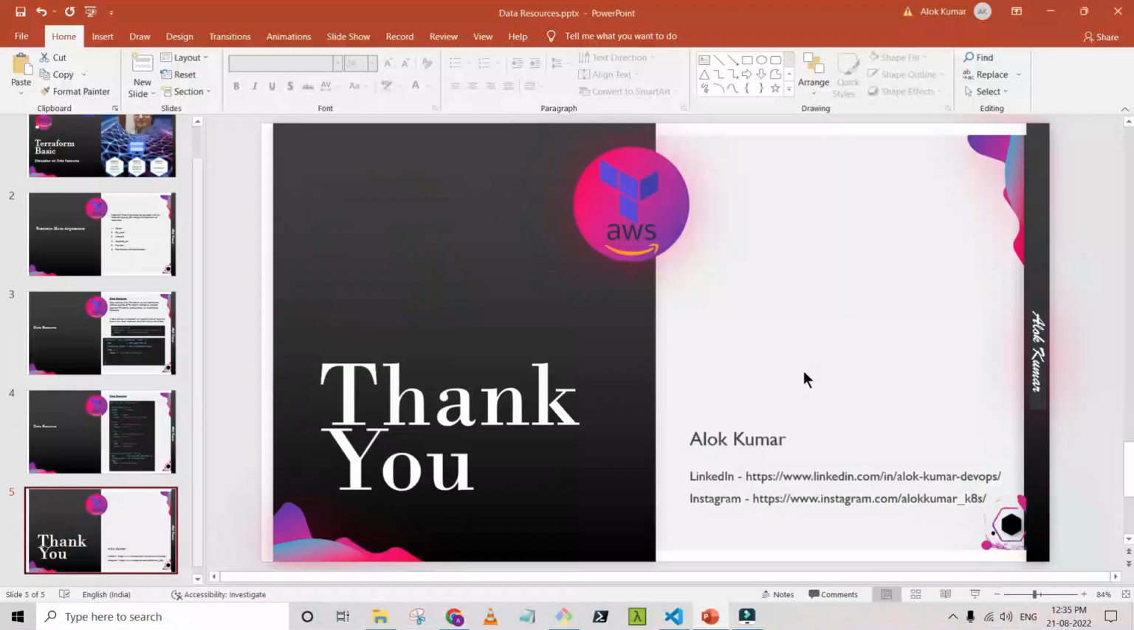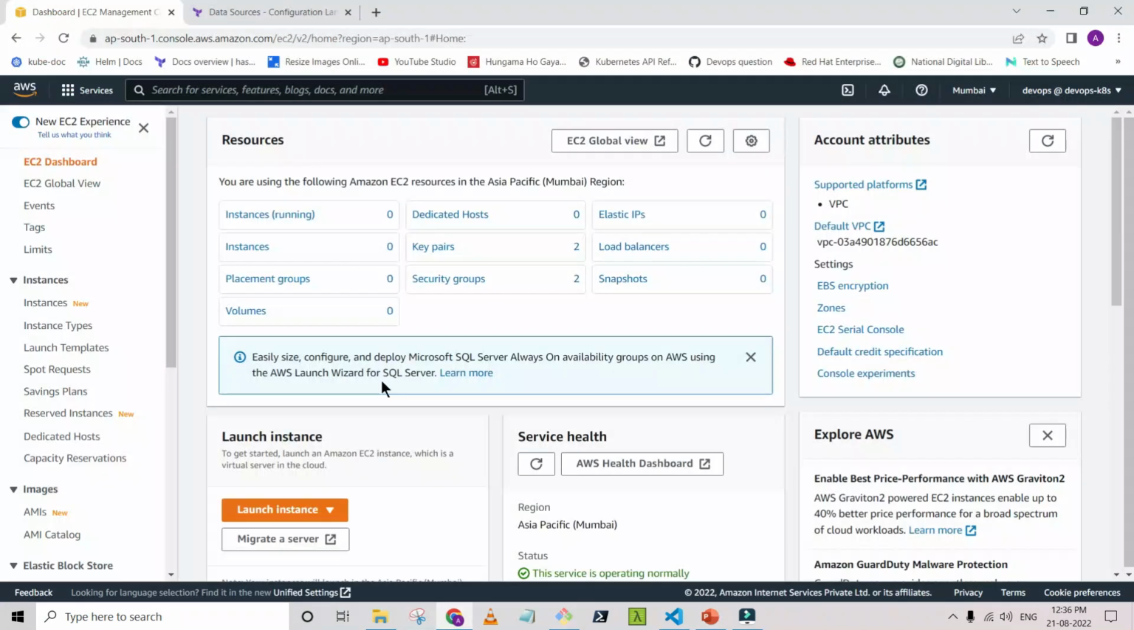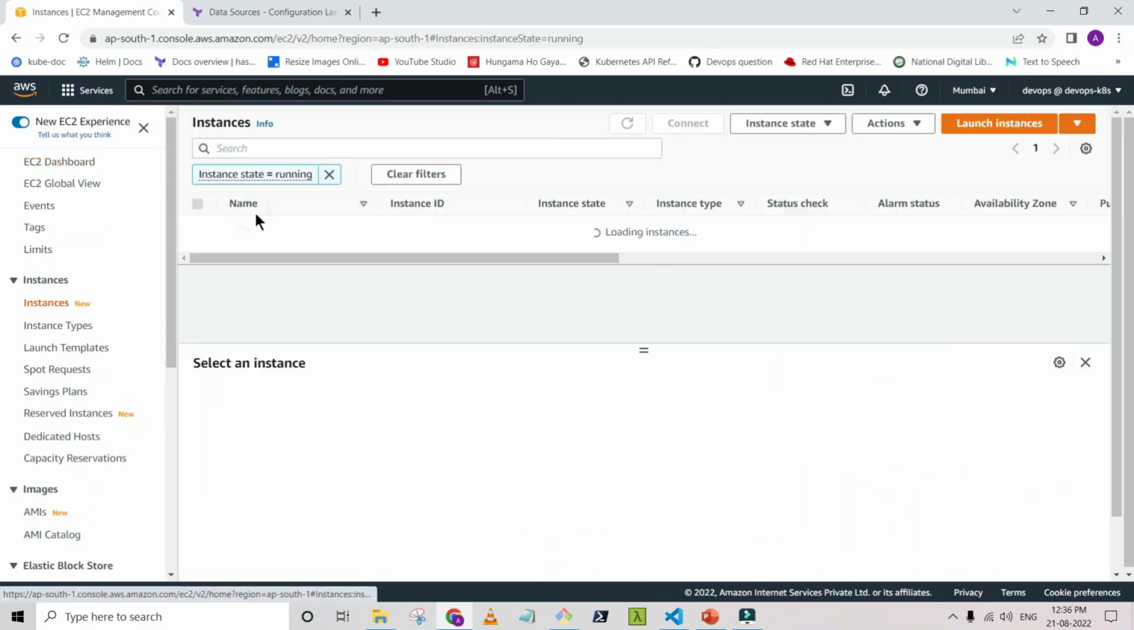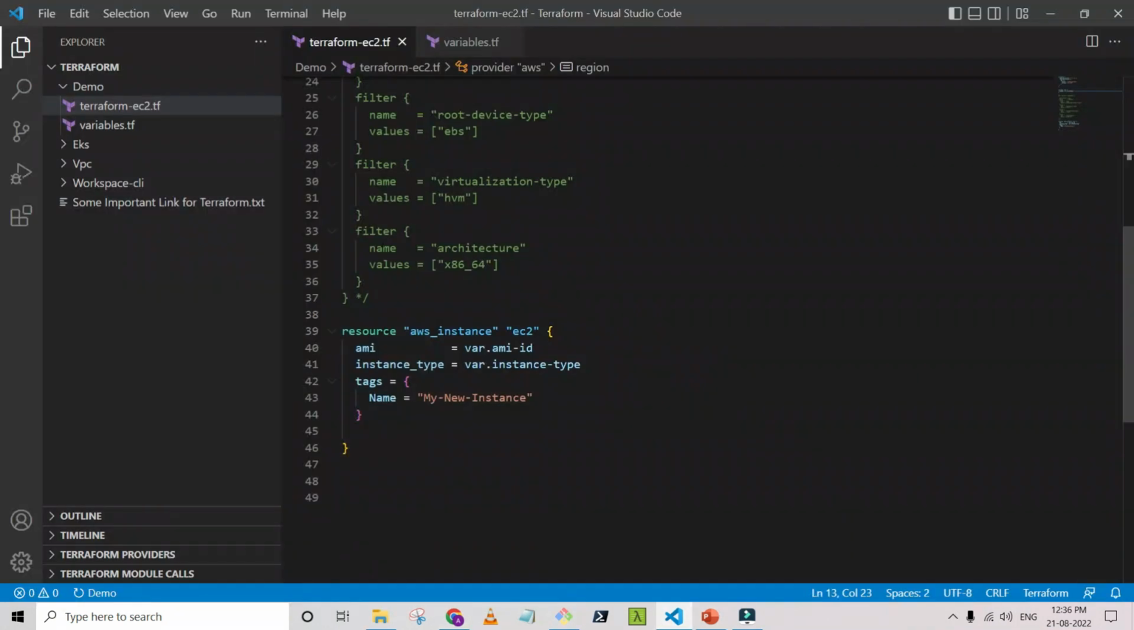Okay, so now we are going to see the environment. In the AWS environment, I am going to apply first in the Mumbai region. Mumbai region is the AP South 1. Okay, and we don't have any resources here. Okay, you can see it. Now I am going to the code.